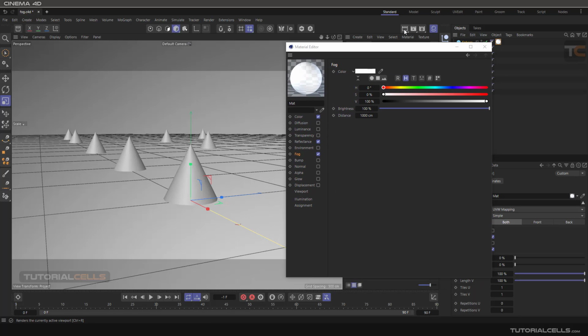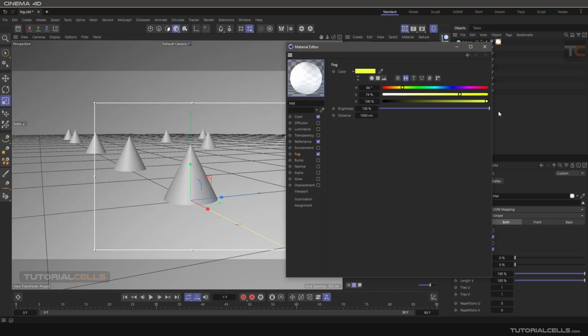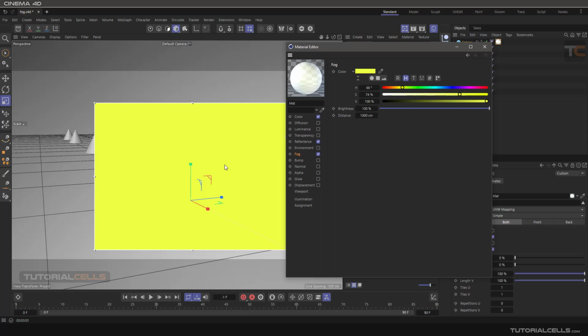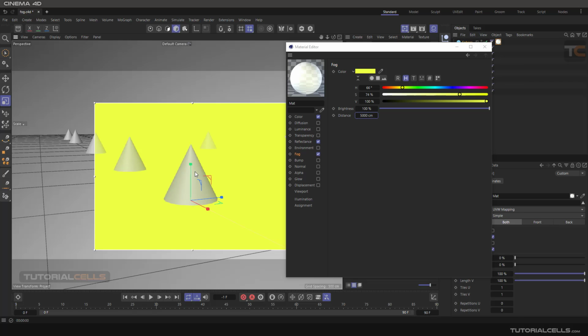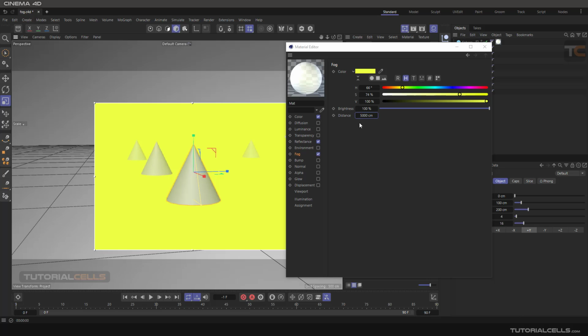system. Using interactive render, now you can see the fog. And here you can change the color. And for seeing the object, you have to increase the number of the distance, for example, 5 times bigger. And now you can see your object, and we have a fog.